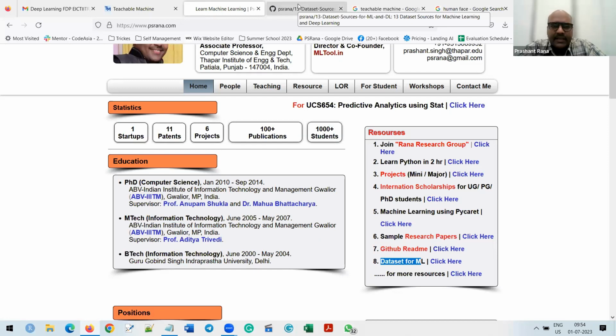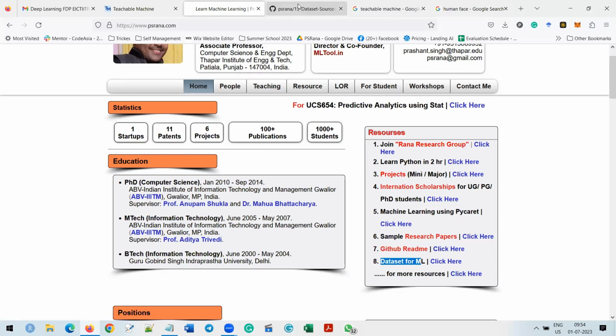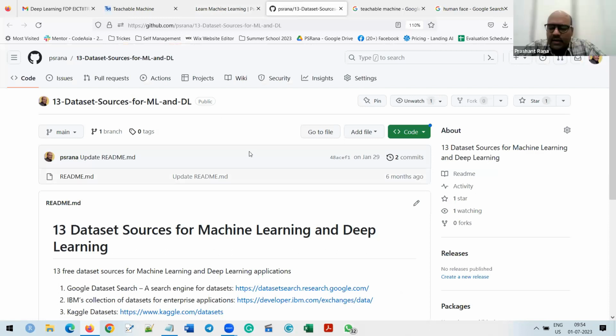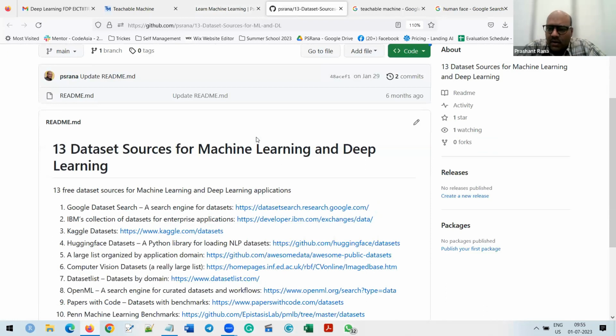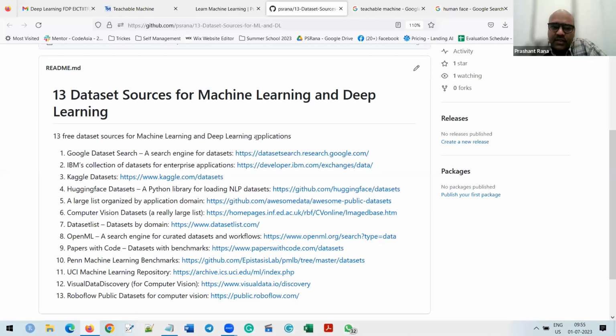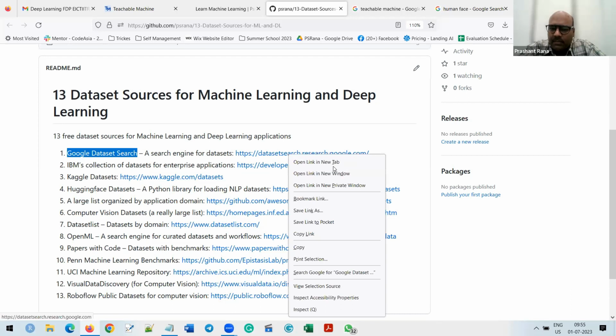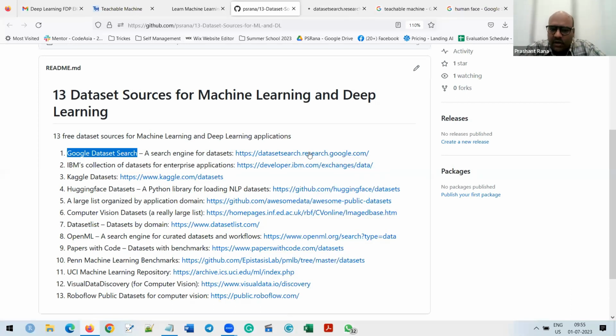Did you open it? Yes, no? Yes, sir. Perfect. Now it will redirect you to my GitHub page where I listed all the major websites through which you can get the data set. Now the very first is Google's dataset search. Right click, open in a new tab. Otherwise, if you click on this link, it will open in the same page.